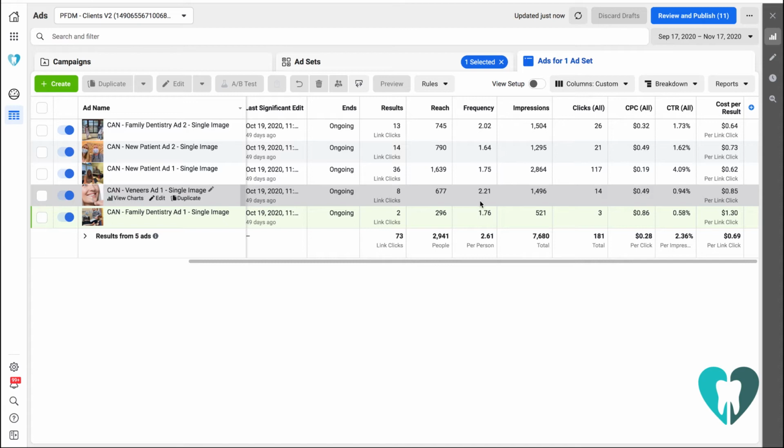If you find that your frequency is too high, let's say for example somebody is seeing your ad on average more than 10 times, what you'll want to do is make sure you are finding the right balance between budget and audience size. If you have a large ad budget, but your target audience is too small, the same people will begin to see your ad too many times, which can become irritating to potential patients. If you have a large budget, you can increase the audience size if you see a high frequency. It's important to monitor this number to make sure it's not too high.